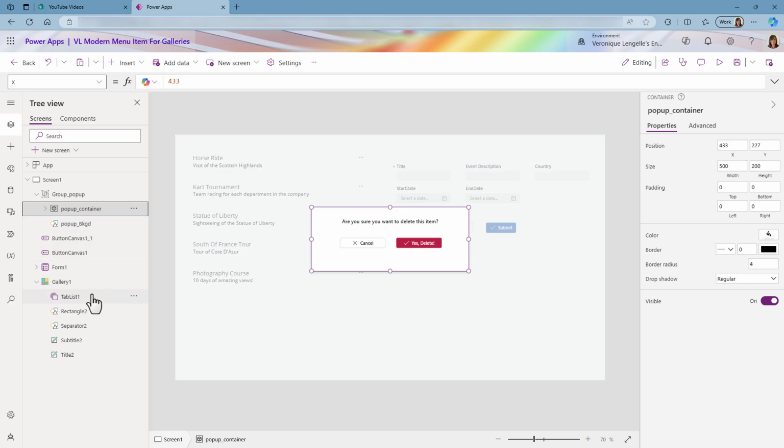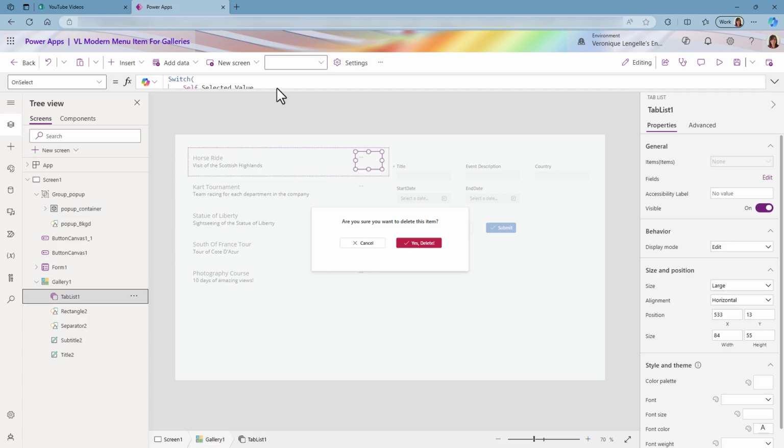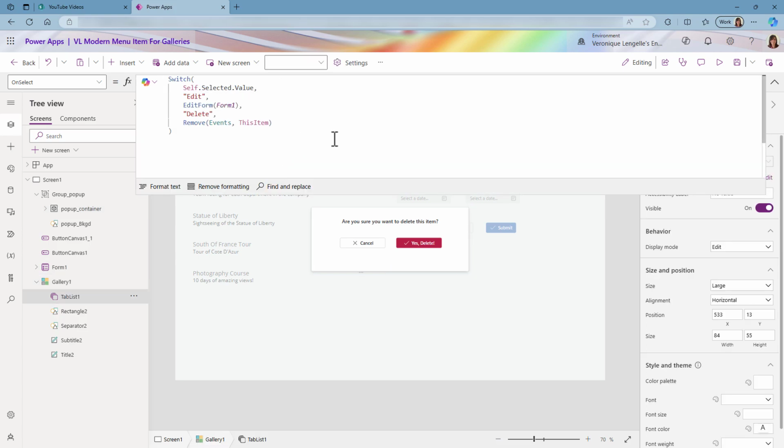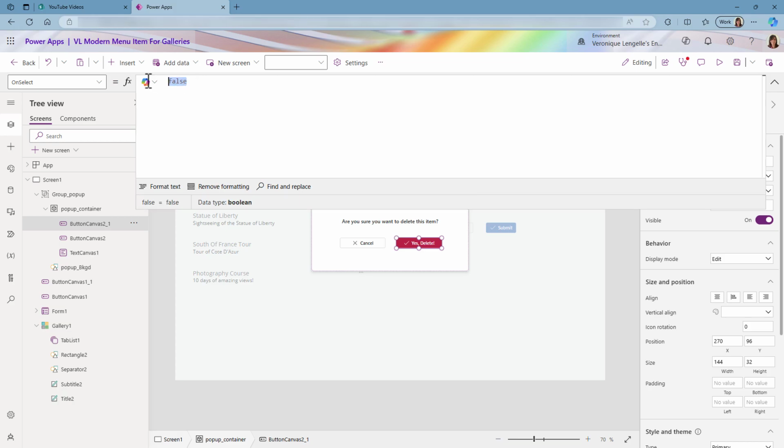Let's go back into the tab list item in here. And obviously, when we click delete, we want this pop-up to show up. We do not want to remove the event anymore. I'm going to comment that out, but I'm going to grab it because we want this action to be performed when we click on yes, delete now. Let's copy that, go back into the button, unselect. I'm going to paste it.